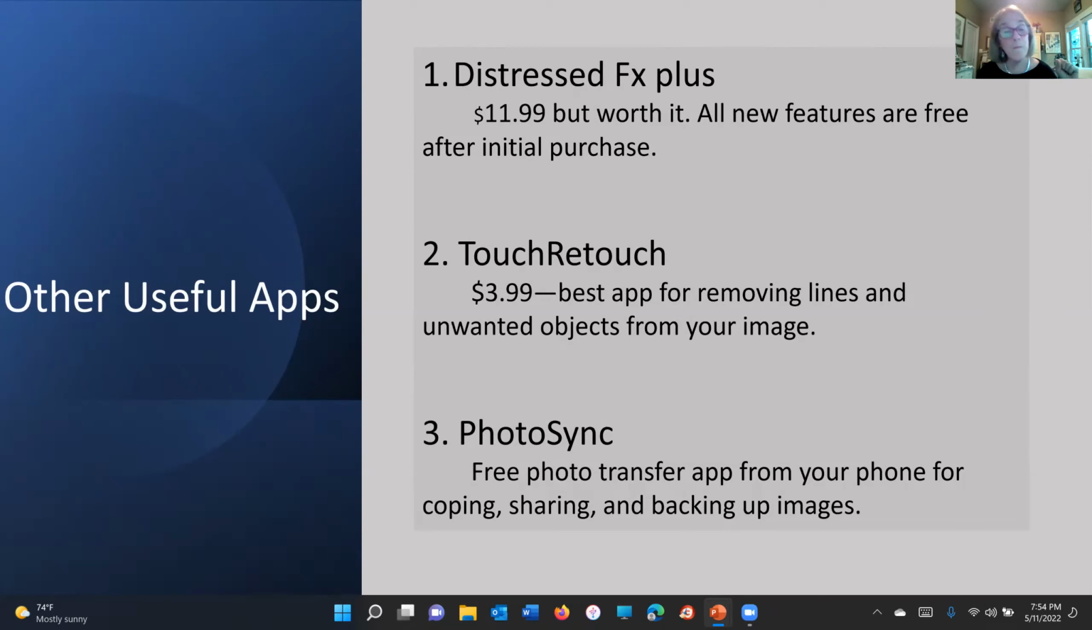Retouch is by far the best app for removing lines and unwanted images from your photographs. Perfect. It takes them out. You can even adjust the size of the line you want to take out. I've had big street scenes with lines across them, takes them right out. I've taken people out. It's a wonderful, wonderful tool.